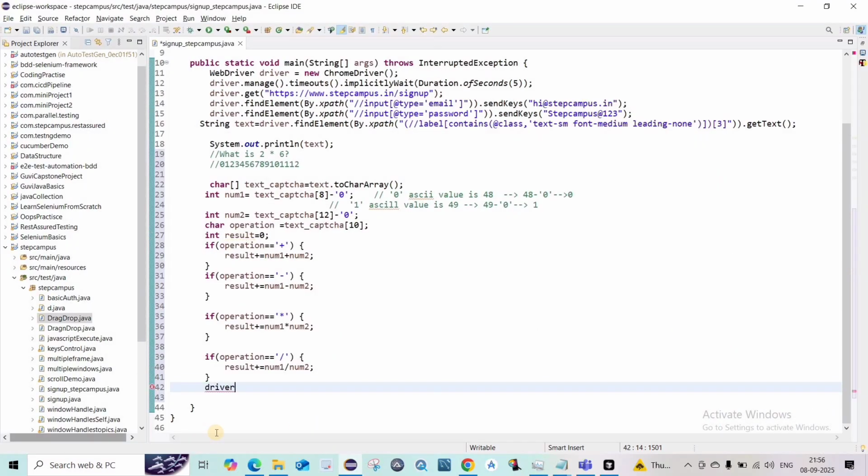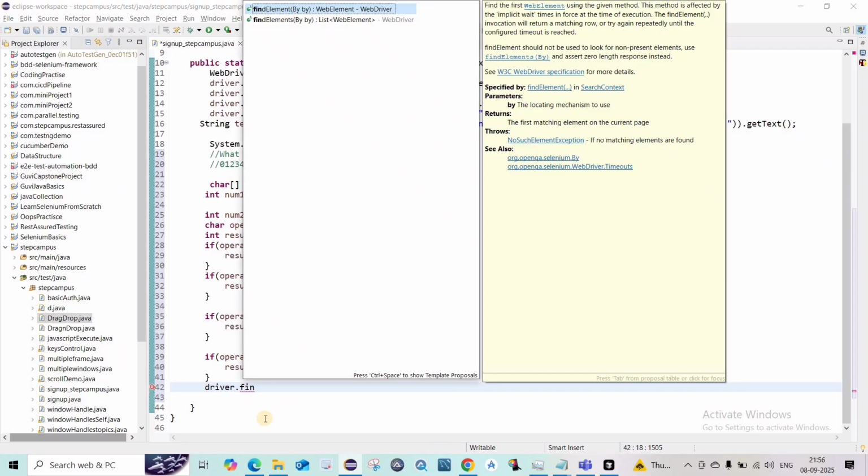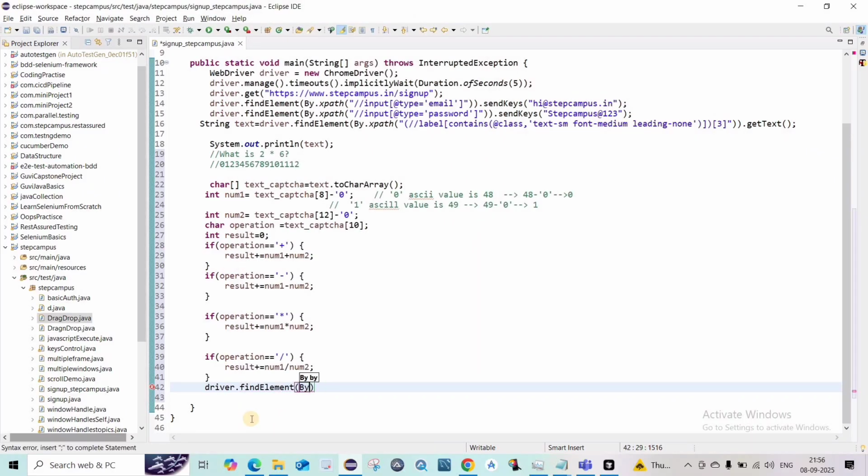So driver dot find element, by dot xpath, and inside this one we have to give this value. Then here we have to send keys, and we have to pass result. The result we obtained from the previous calculation, we are sending this one.